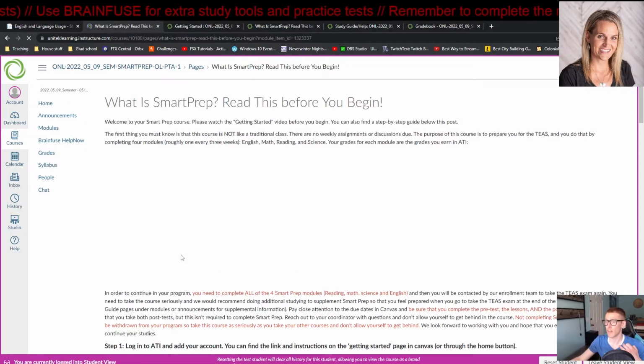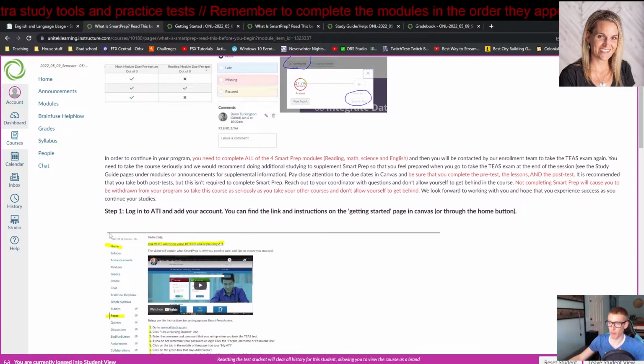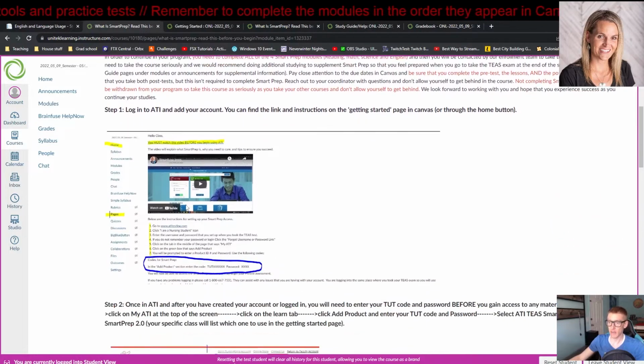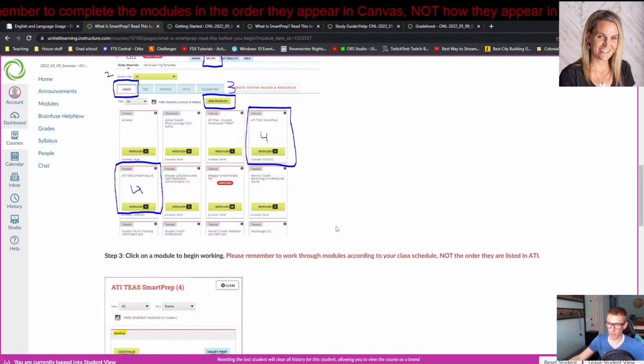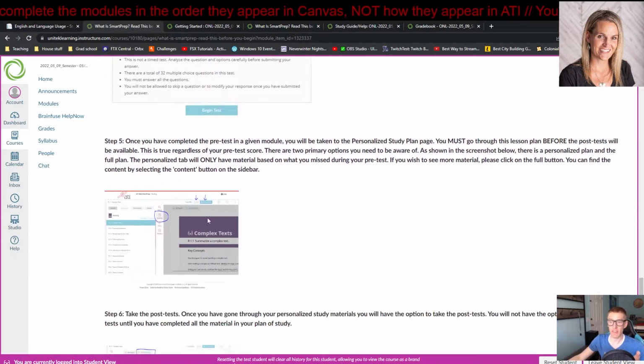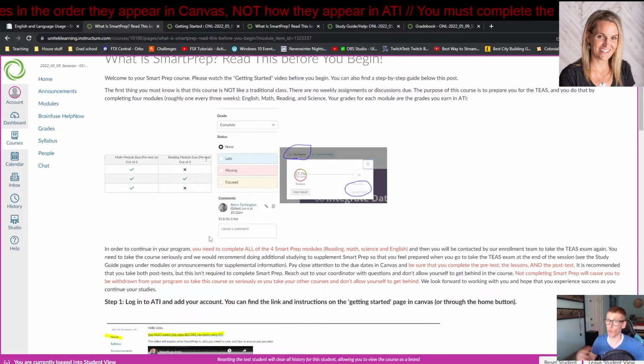So this is the What is SmartPrep? This basically covers everything we've showed you in this video, but in written form. It's a step-by-step process on logging in, setting up your account. So you'll see the screenshots here show you exactly what you need in case you just want a quick reference. So this will cover everything you need, basically, that this video is in written form.